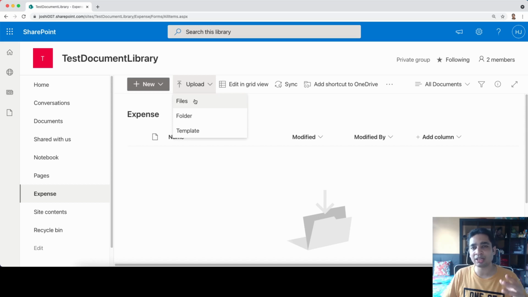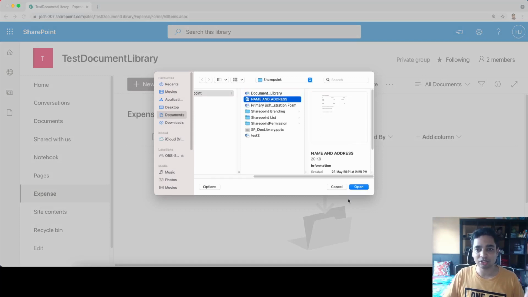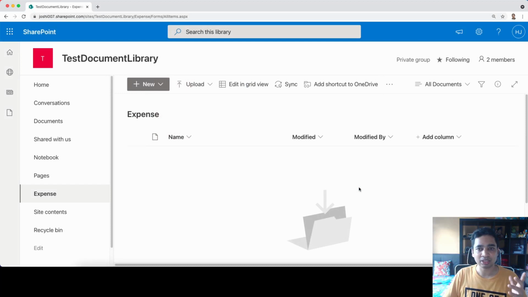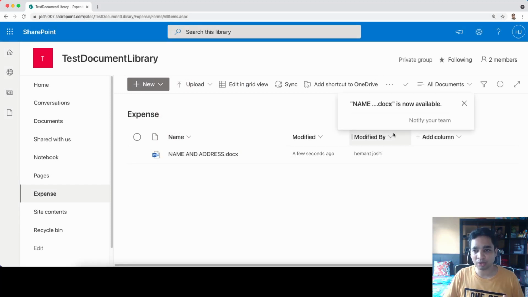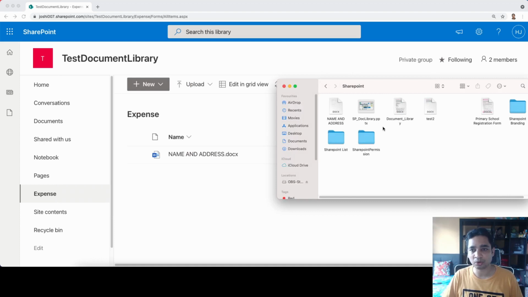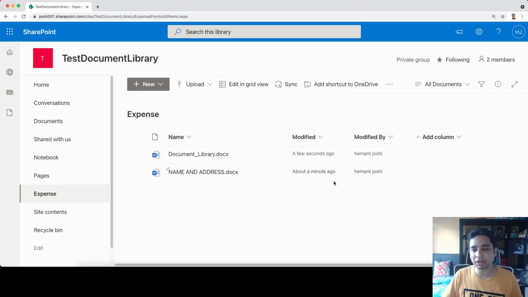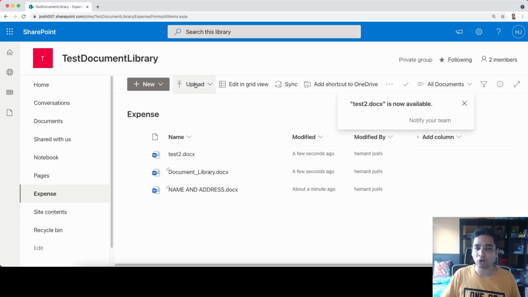If you have a document on your system, you can click on Files and upload the document from here. I will just select this document and say Open. Here this document will get uploaded, and the other way would be to just drag and drop. Over here I have these documents under this folder, so I can just directly drop the documents over here like this. So that's simple. It is pretty convenient to use the drag and drop feature, but you can also use this upload option over here.